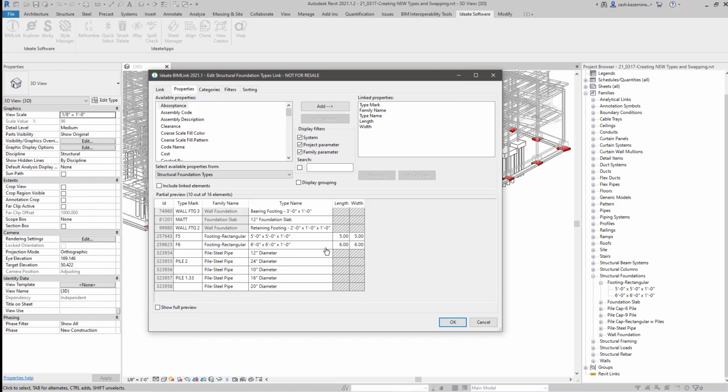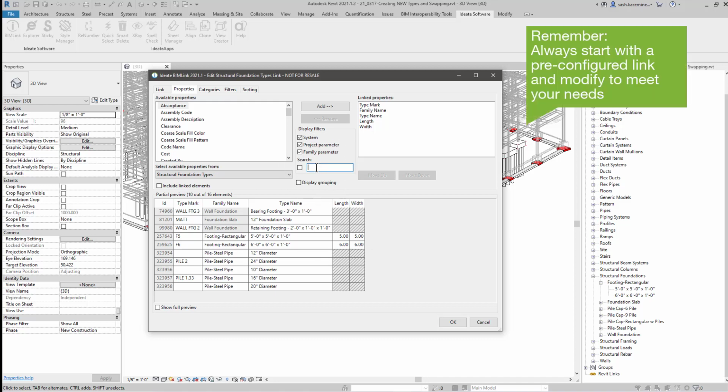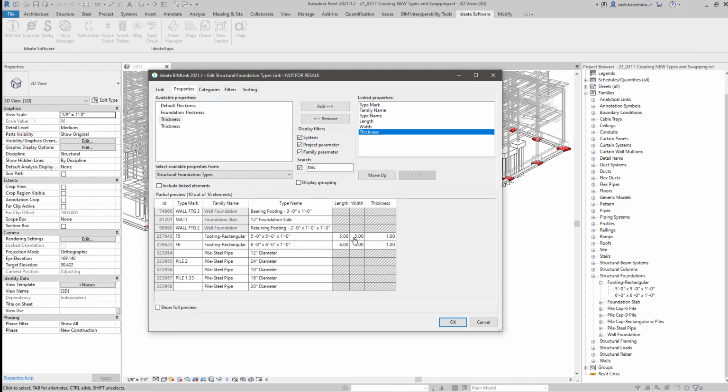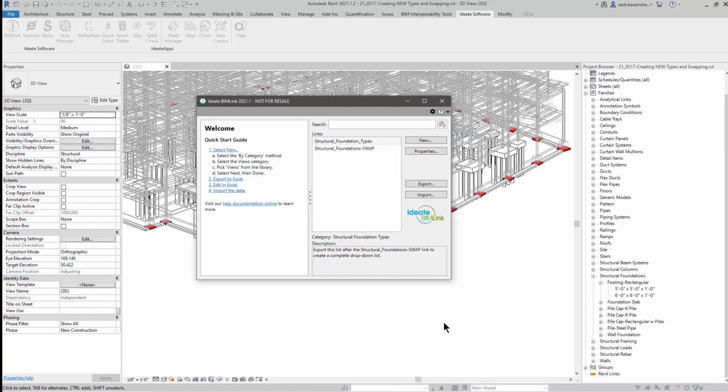Now, in order for me to create some additional footings, I probably need to add the thickness parameter to this column. To do so, I'm going to come into search and type in thickness. And you can see we have a few of them here, but this is the thickness parameter that I'm interested in adding. Now you can see we have 5 by 5 by 1 and a 6 by 6 by 1. This is perfect. I'll hit OK.